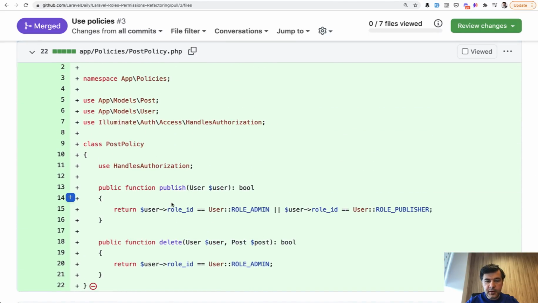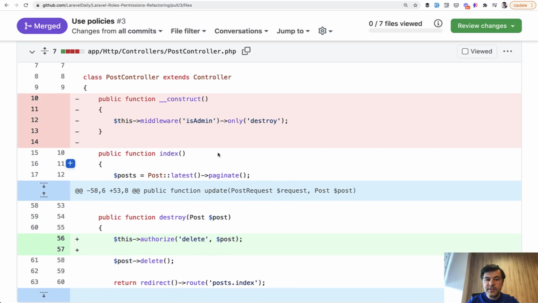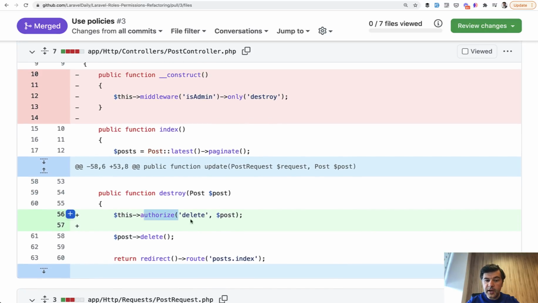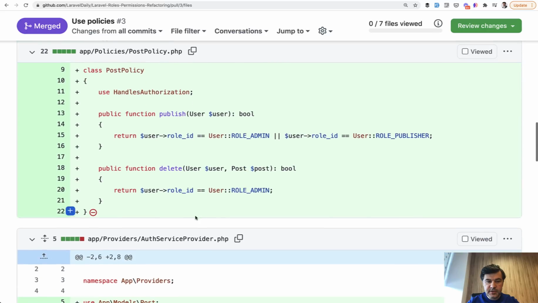So there's a method publish, and it's more convenient there to use the publish everywhere because there are a few places in the code where you need to check that on the back end and the front end. And then, for example, in the form request class, we can use cannot publish, which is even more readable. Then in the controller, instead of doing construct for one method, we also use this authorize, which uses delete method from the policy of post policy. So this one, so only admin can delete. So it's basically just refactoring of the code, but no new features are introduced in this pull request.